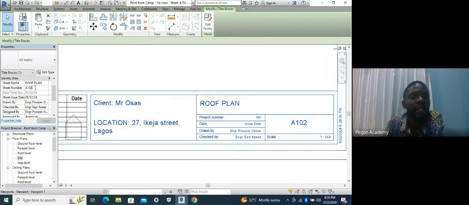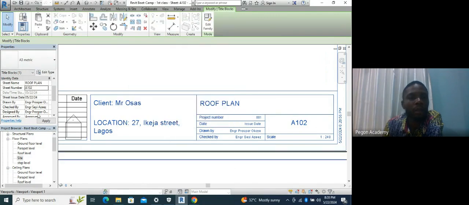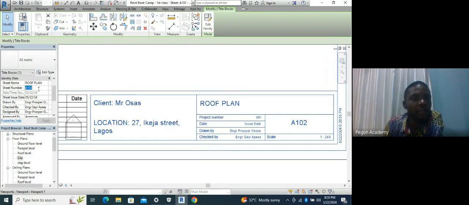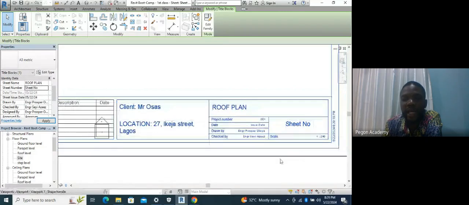Sheet number, you can put it as sheet number, right? So maybe, okay, it is not accepting sheet number. Apply, right? So it is going to apply there. So you can change other things, including your date. This is your date, so I'm just going to use any date. You can change the date.